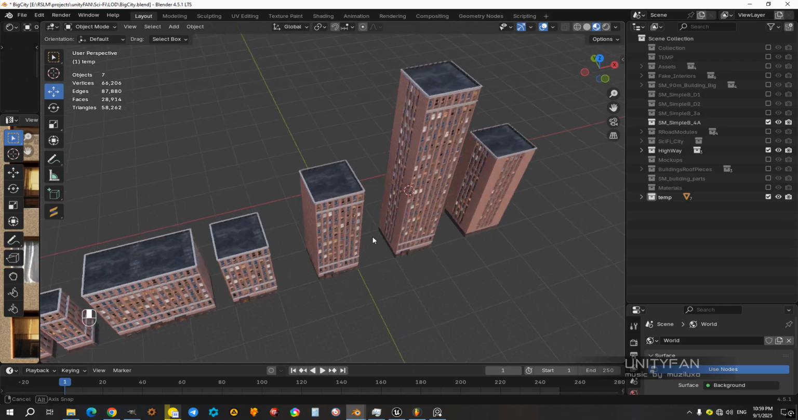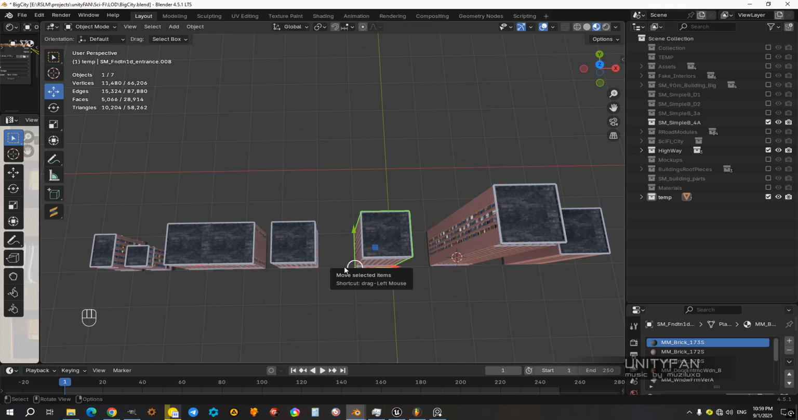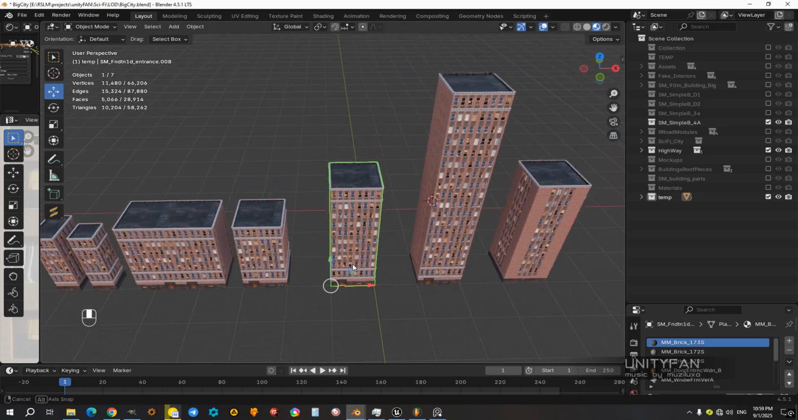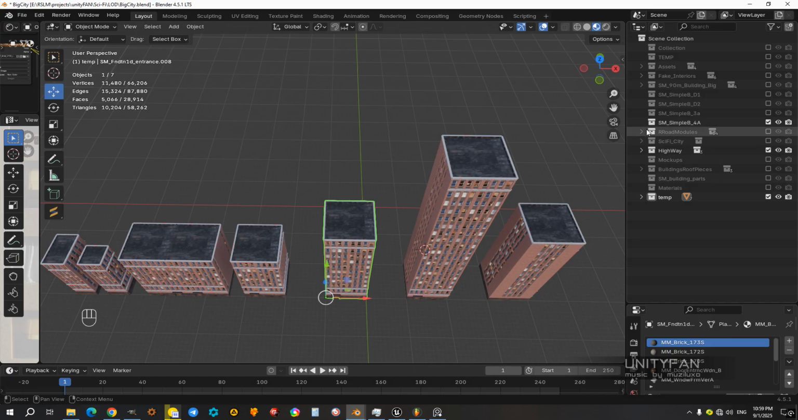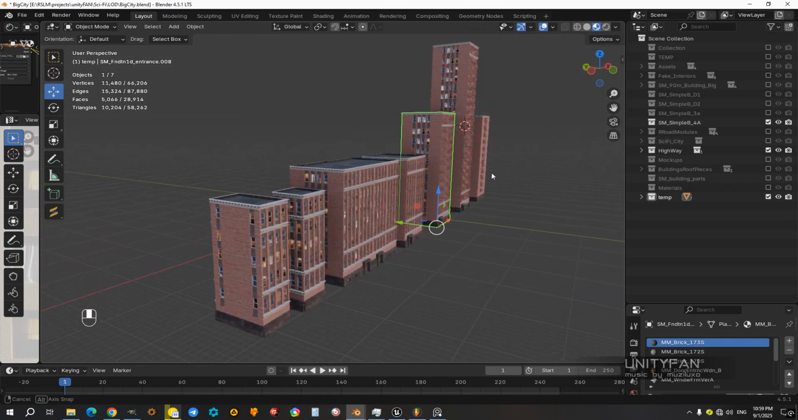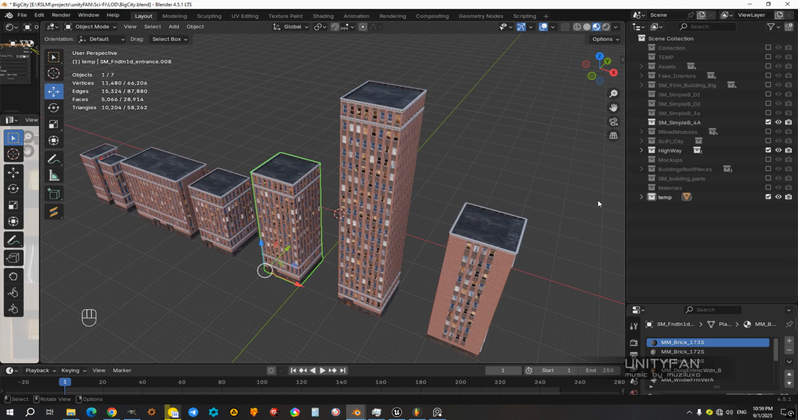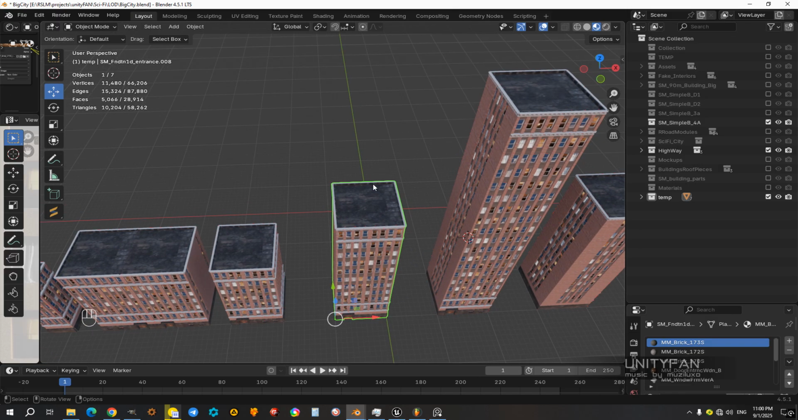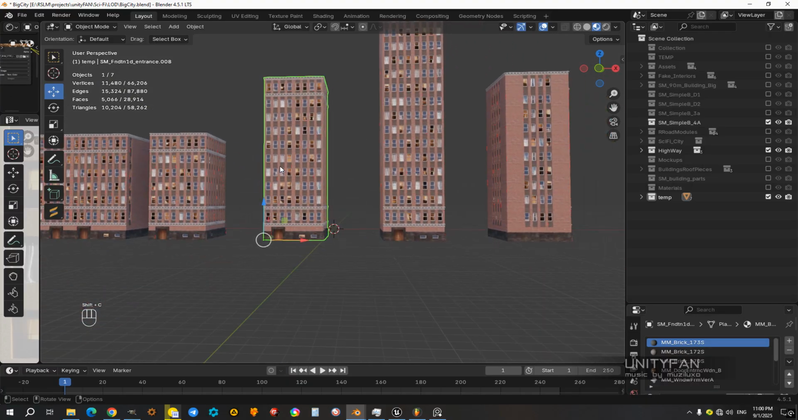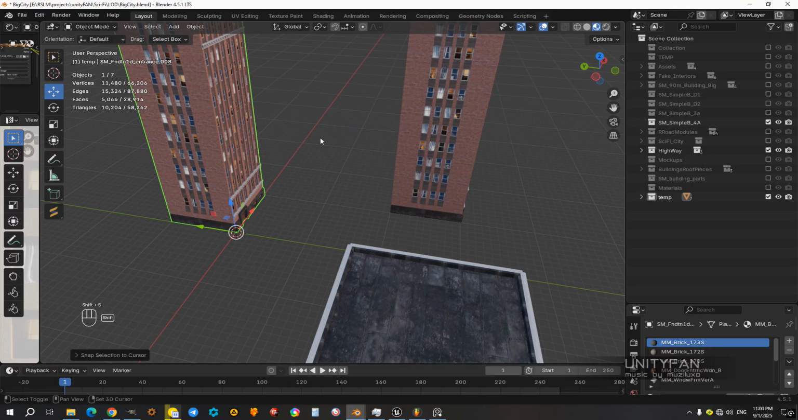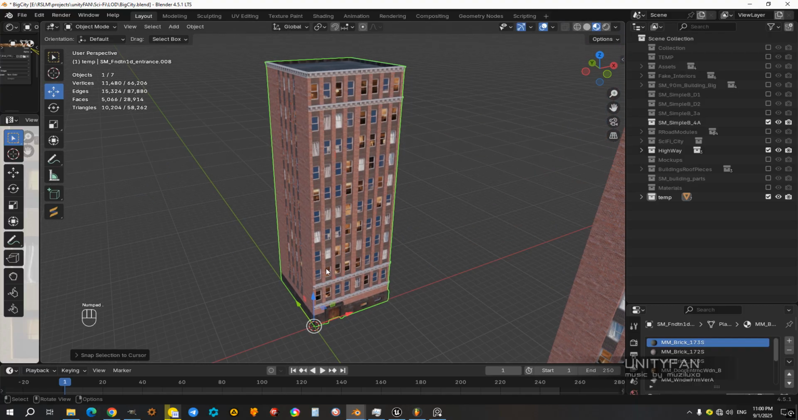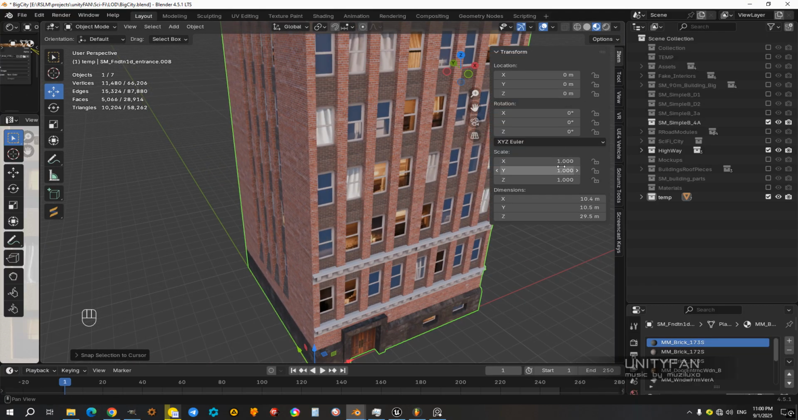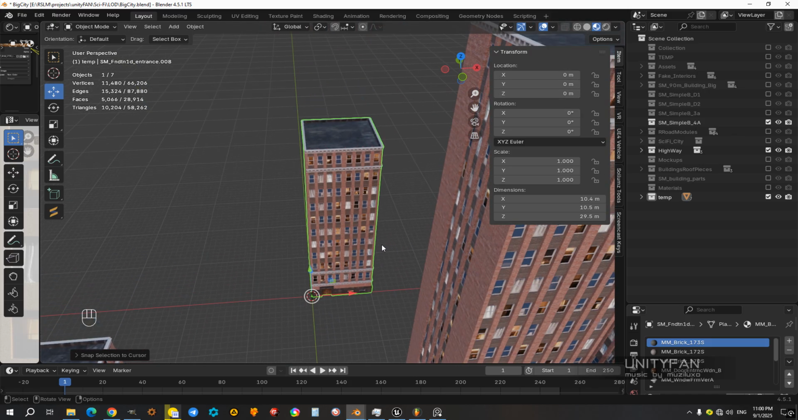Hide all the collections which I don't really need. Okay, and now let's export it to Unreal. For that, it has to be on the center. Every building has to be on a 0, 0, 0 location. Okay.